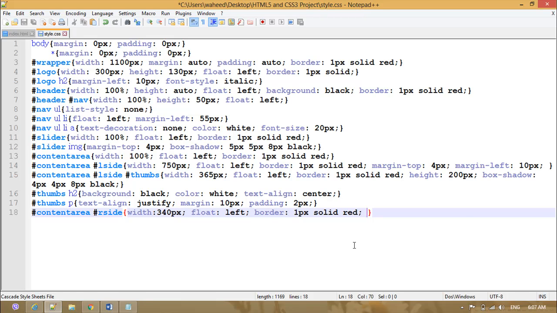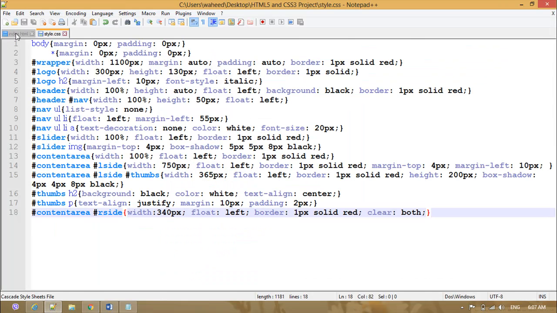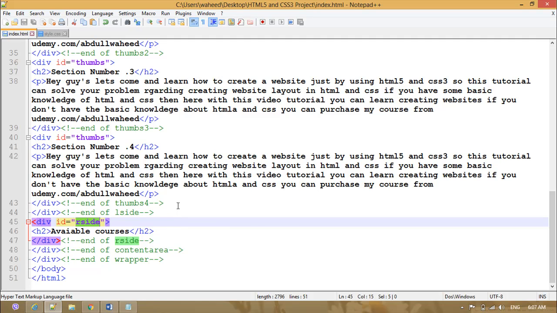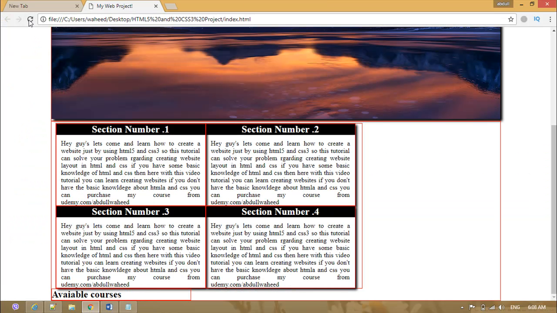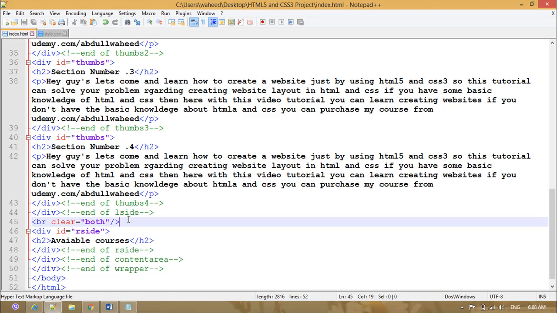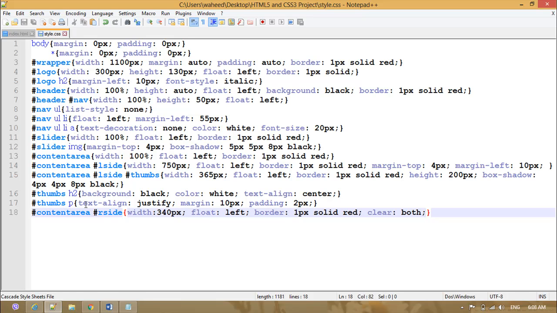So you can use clear both here. Save this and come here. After this you can create a BR, and you can create clear equal to both. Sometimes it gives an error due to this, so it is not working. You can remove this. What is the problem? Content area, our site.